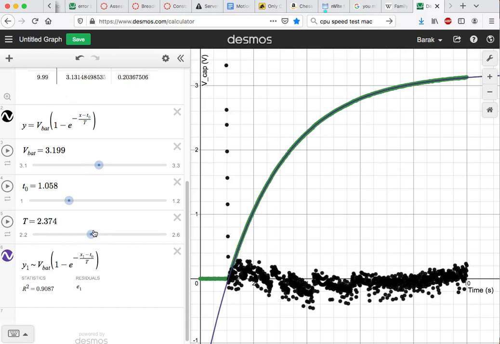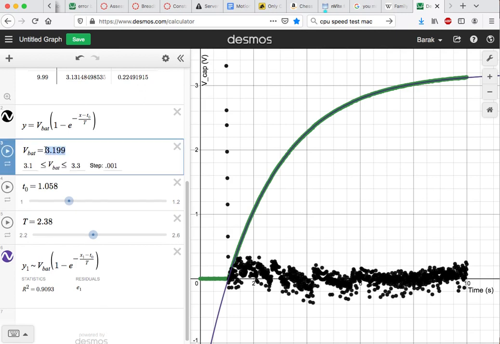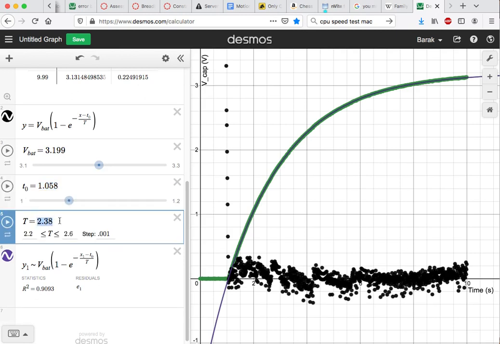All right. It's hard, as you can see here. Actually, this is pretty good. I'm going to go with this. So now what I've come up with, you can see that I have my VBAT is 3.199 volts. That's 3.2 volts, which is what we expect. The time I started charging, who really cares? It's the time we started charging. And then we have this time constant tau, which is 2.38 seconds. That tells us the time constant of our circuit.